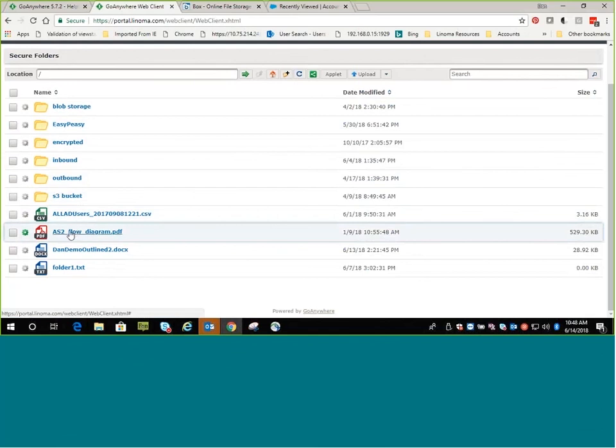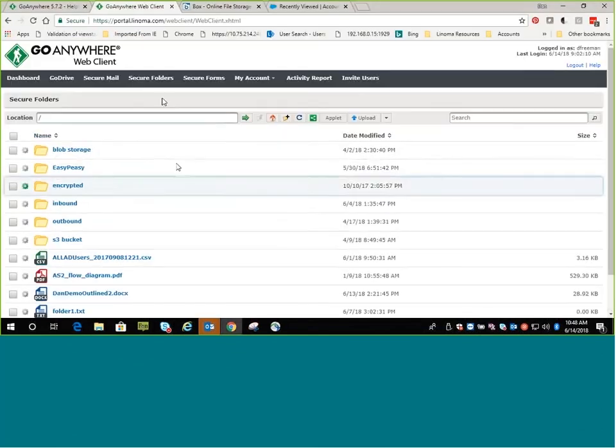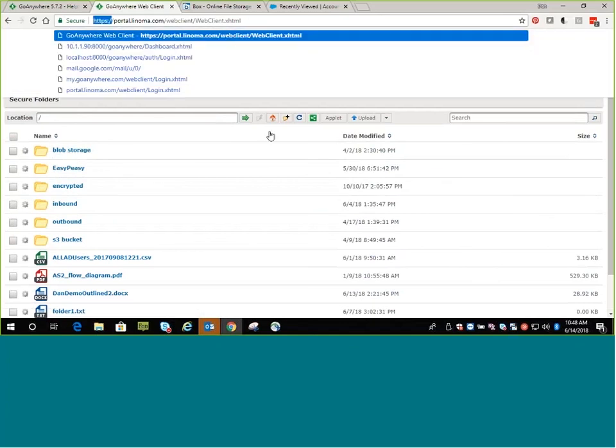Obviously, everything is audited from an audit standpoint, which we'll kind of see here in a second, but this is a nice, easy way for people to securely, over that HTTPS protocol, transfer files to you.